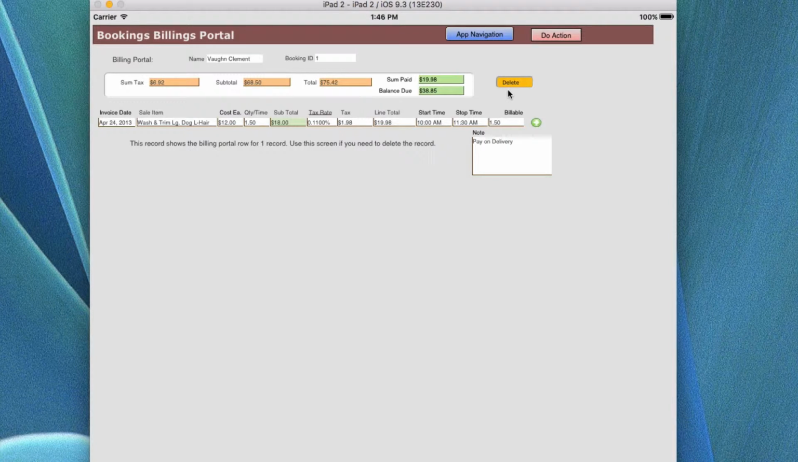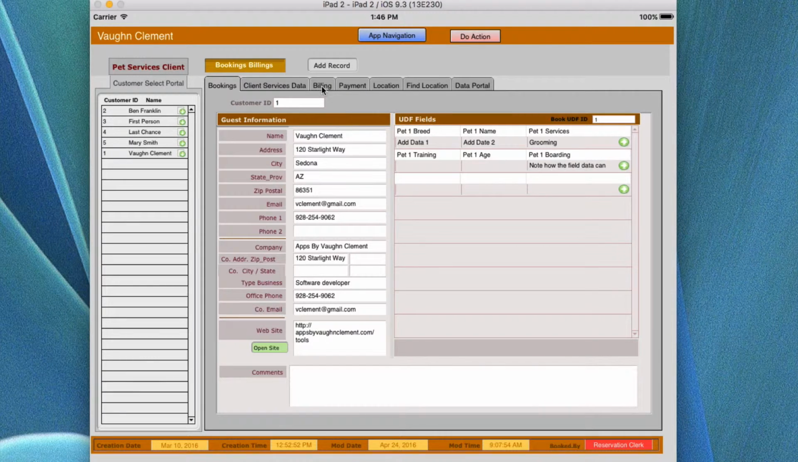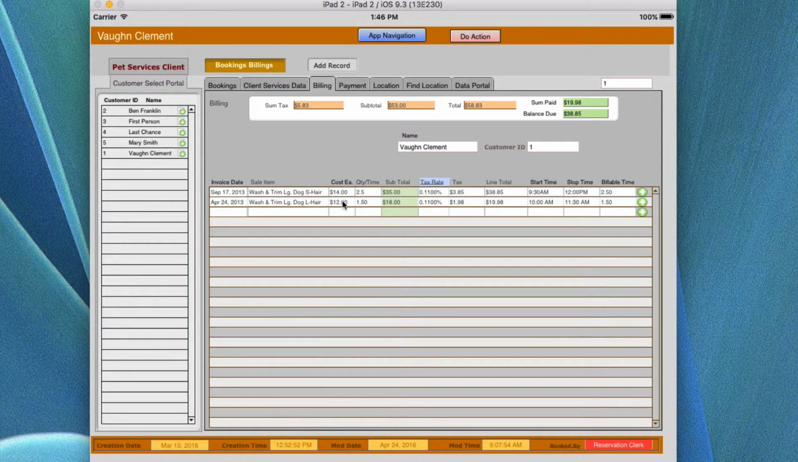Now you notice there's a delete in here, so if you make an error in the record and you want to remove that line item that is on the actual billable screen, you can do this by deleting the one record. But you want to make sure that it's the record that you want to delete, so you can pop from here back into that particular billing where that record is.